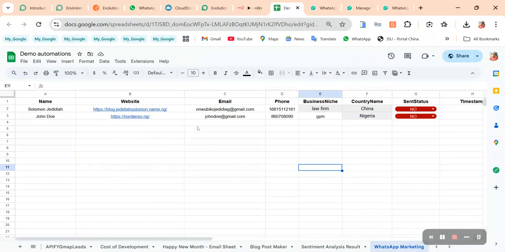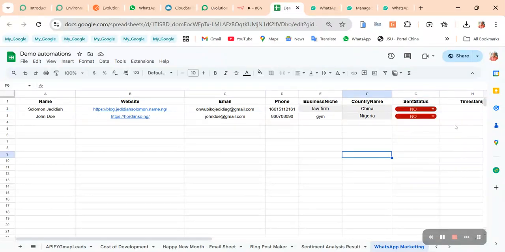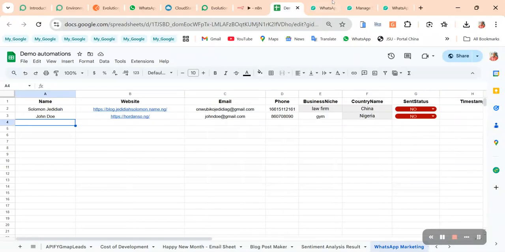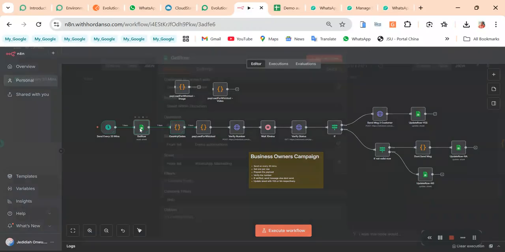I get some leads, scrape some leads and use them. So I have the name of the customers, websites, their emails, their phone, their business niche, their country, and the send status. The send status has four options: yes, no, not available, and not sent. I also have the timestamp when the message is sent. I'm not going to focus much on this, I just want to show you how the tool works. So here I just have this, schedule now. So I'm going to use this.